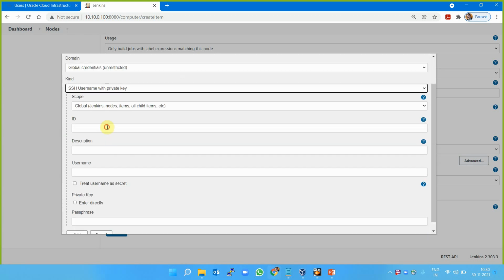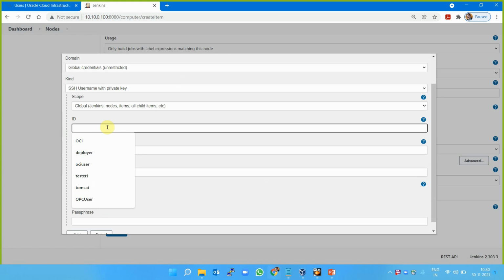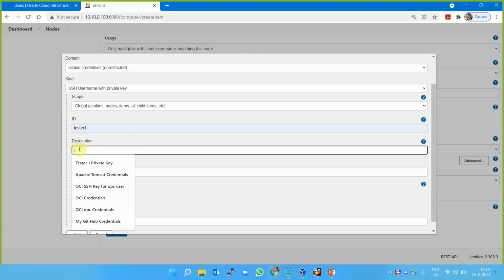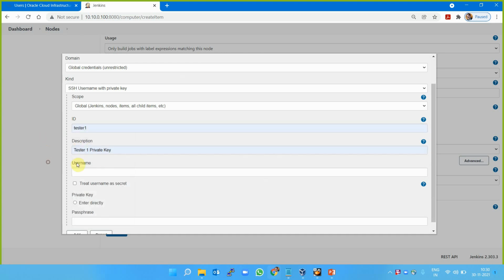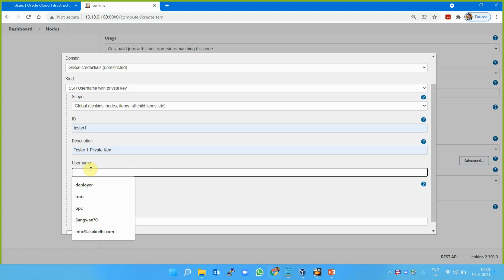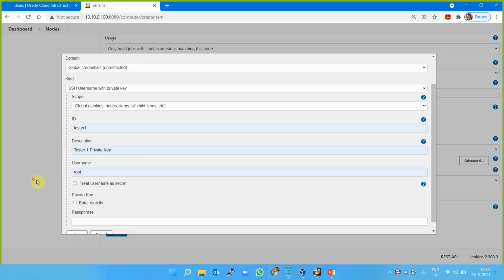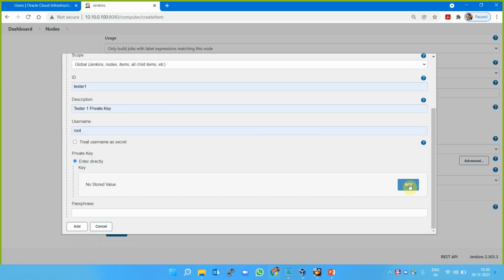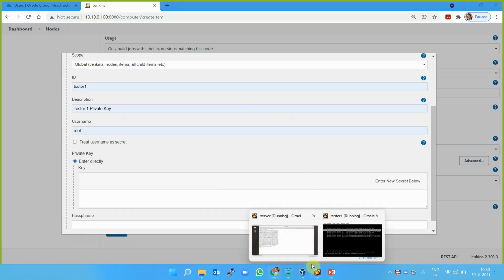Yes. So let's say username is root. So tester1, user ID, you can give anything here. Tester1 description. Tester1 private key. Username is root. And the private key I have to specify here. Private key, enter directly. My private key is available. Where is my private key? It is available here.